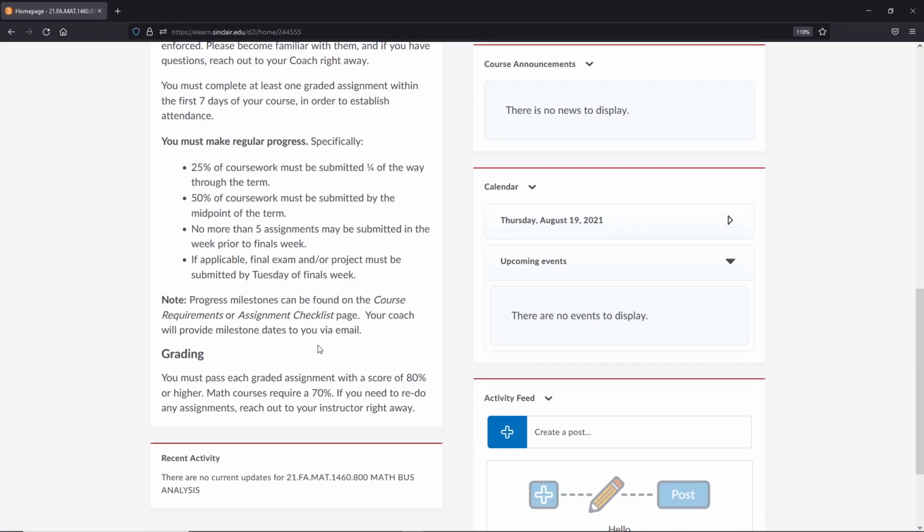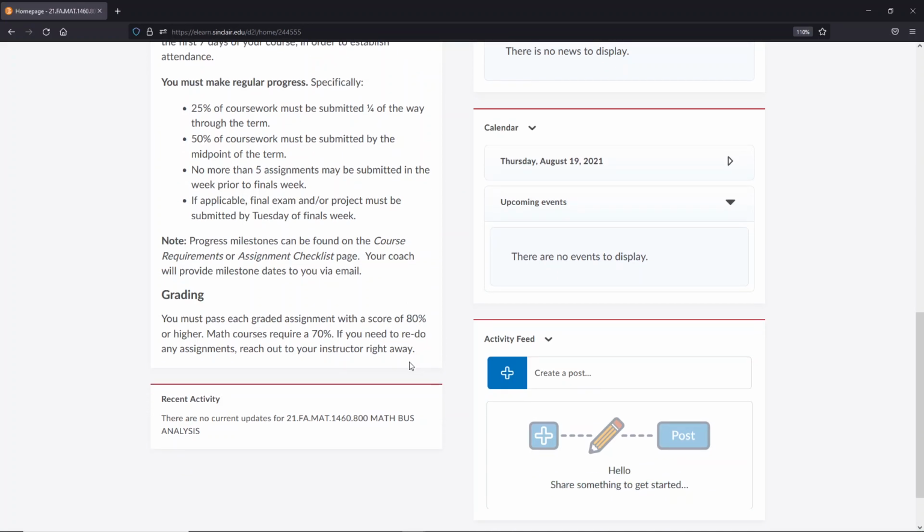Also, you must pass each graded assignment with a score of 80% or higher. Math courses require 70%. If you take other FlexPace courses, they may allow you to redo assignments, but we do not allow that for the math courses.